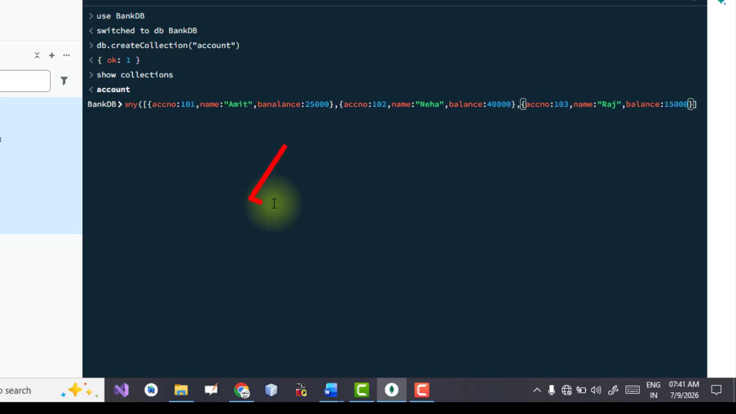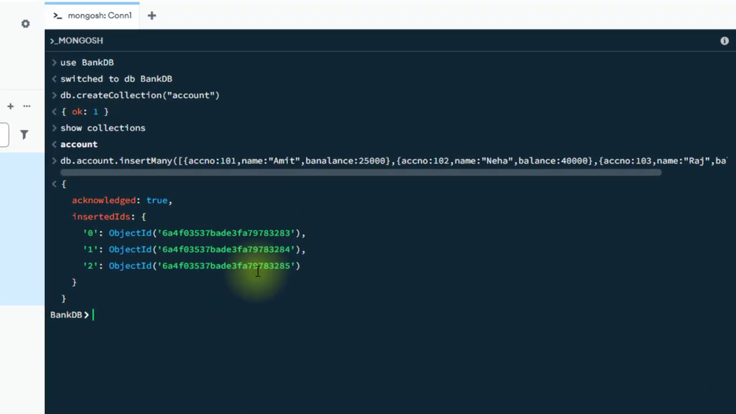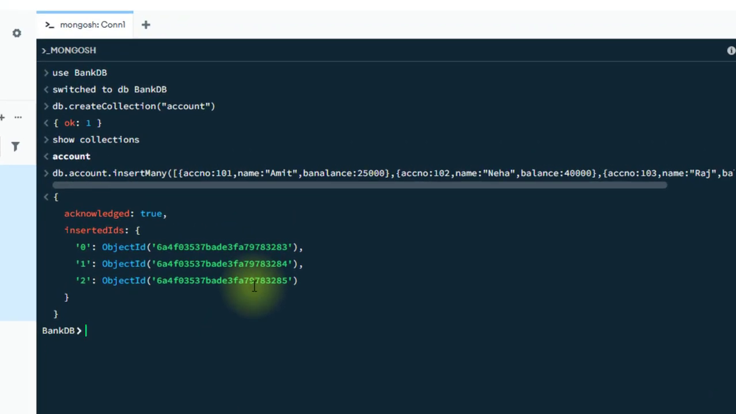So now this is my MongoDB query to insert the record. Okay, so as we can see here, acknowledged true, right? The syntax is correct, and 0 1 2, that means we have inserted 3 records.